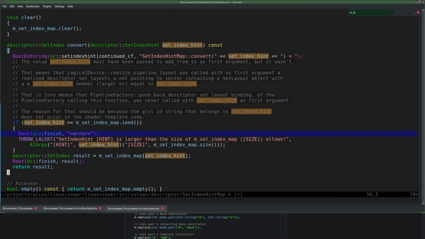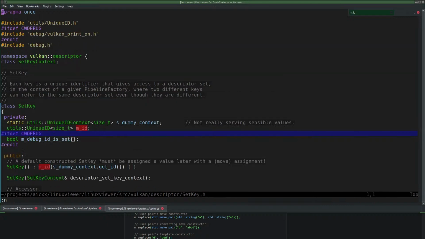Finish result. Okay, so now we print it. Set index hint to top. Next.